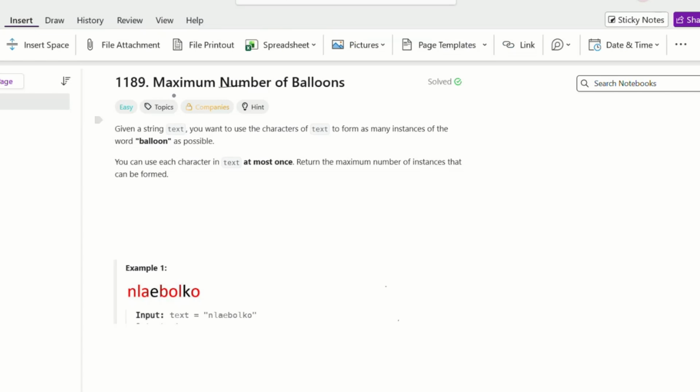Hi everyone, so today's problem of the day is maximum number of balloons. And what is given in the description? Given a string text, you want to use the characters of text to form as many instances of the word balloon as possible. You can use each character in text at most once and return the maximum number of instances that can be formed. So we will be given one string text and we need to form this balloon instance.